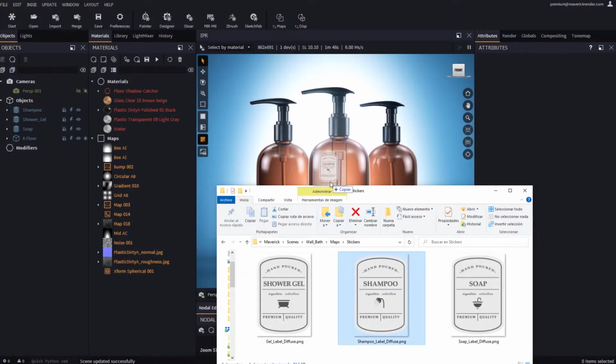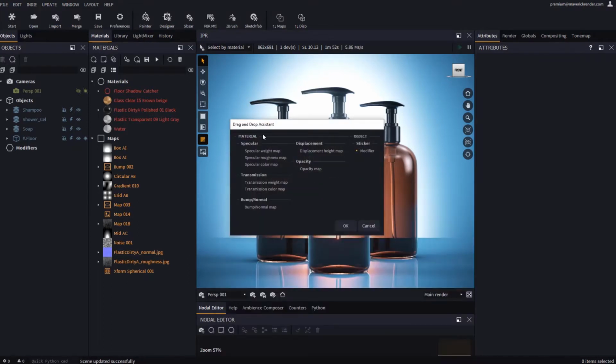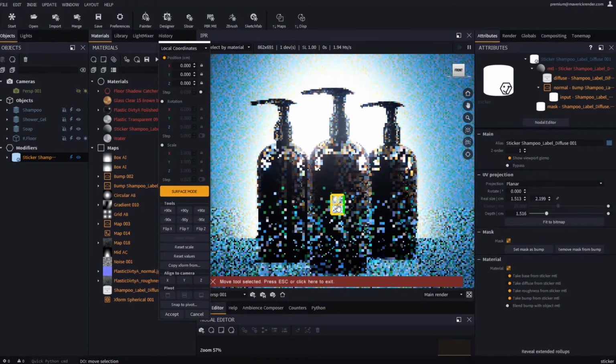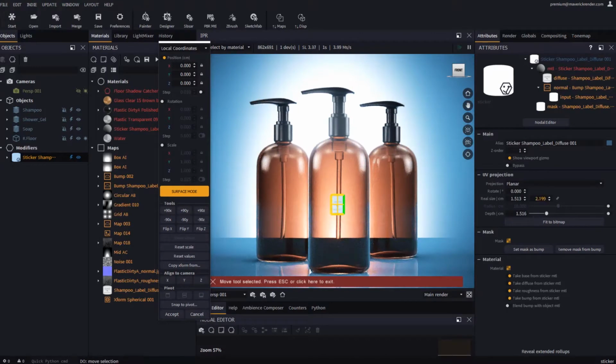Now simply drop the textures to your model, directly from the hard drive location they are in. In the drag and drop dialog, select sticker. This will automatically create the sticker and enables surface mode in the move tool so you can slide the sticker around. First thing we usually want to do is define the real size of the sticker.